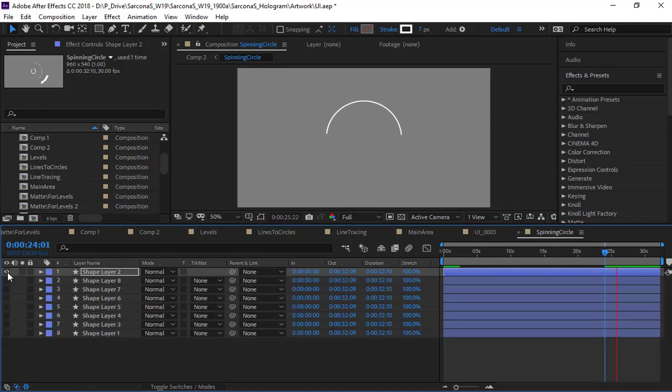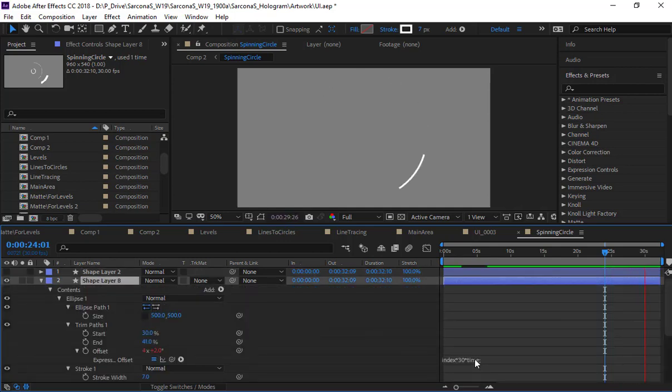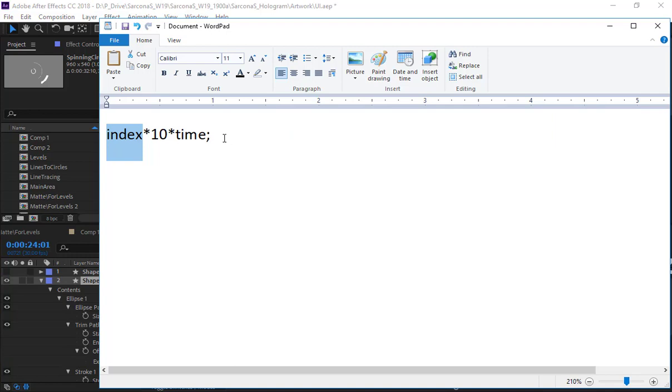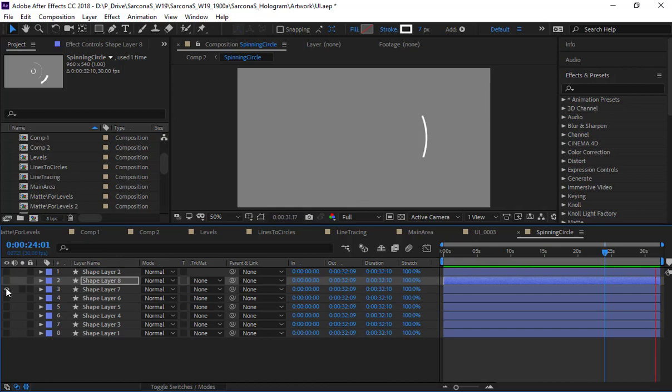When I duplicated that, and I get the next one, it has the same expression, I just changed the 10 to a 30 to get it to go even faster. I changed the start and end point, I changed the thickness of it, and then I duplicated again and got this one. I duplicated again and got that one. Duplicated again and get this one.